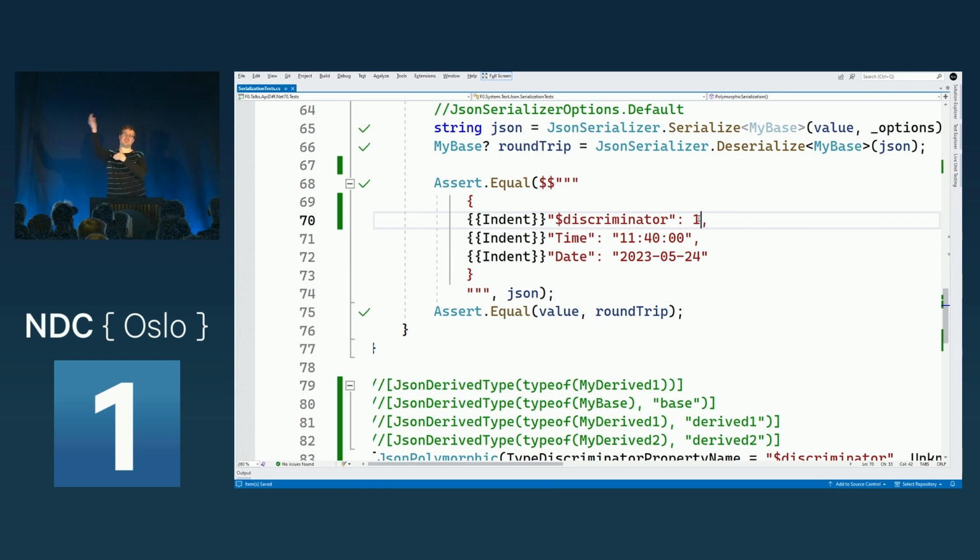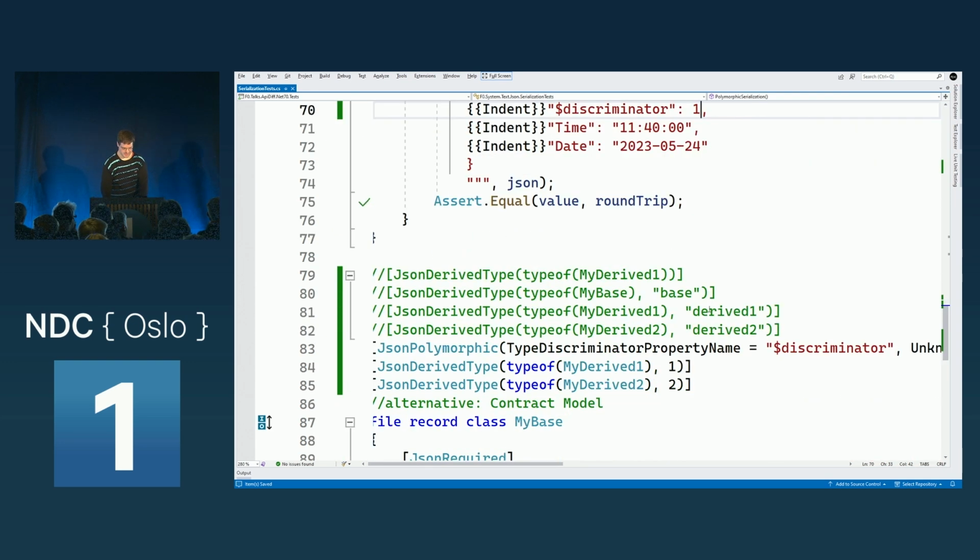So the discriminator in JSON should always be the first element, because this is how the serializer works behind the scenes. It looks at the first element, sees, is this a discriminator? Then checks the type hierarchy, can I match this? And then tries to serialize and deserialize it accordingly.